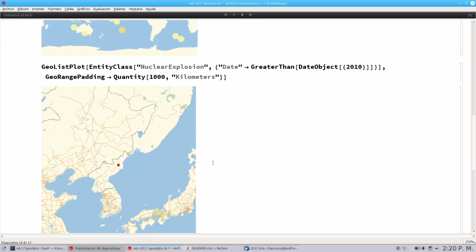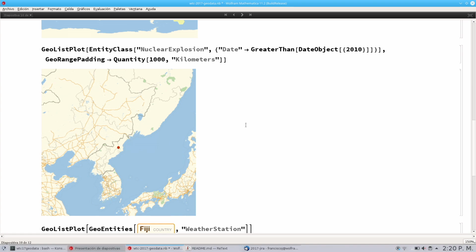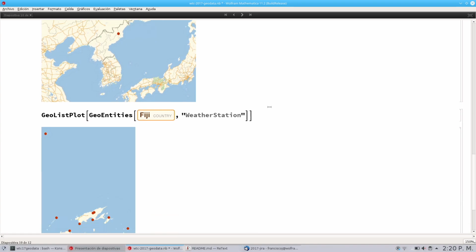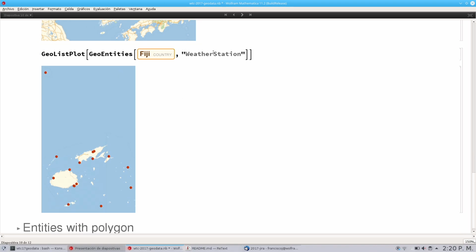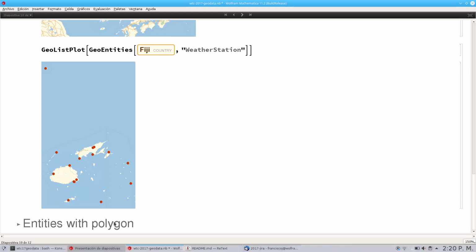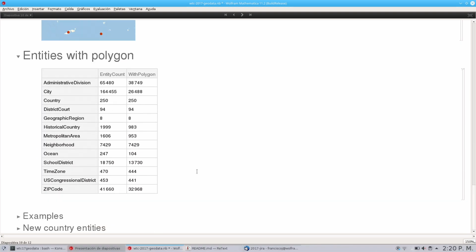using, for example, the entity value and the entity class of the latest nuclear explosions, we can see that all of them are from North Korea, so no one else is doing that now. Also, we can have geoentities again with weather stations, for example, for Fiji. It's very nice that we even spot islands that are smaller than the points. And about entities with polygons, we have all these domains that have a polygon, but not all of them have the polygon set. For example, one case that we want to improve, which is still ongoing, is city data, which only has a few with polygons.